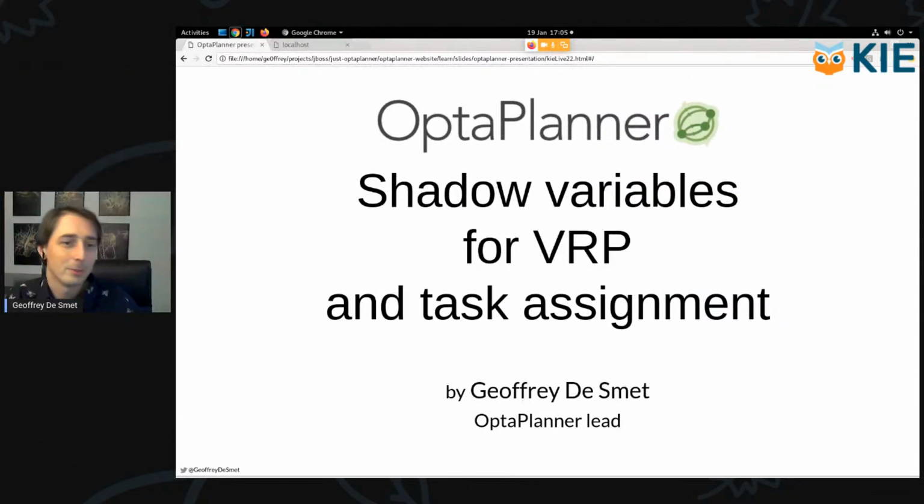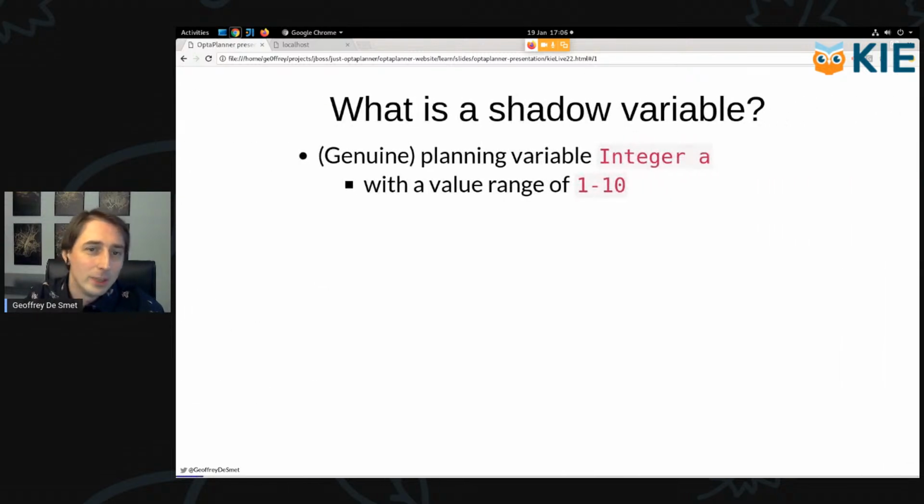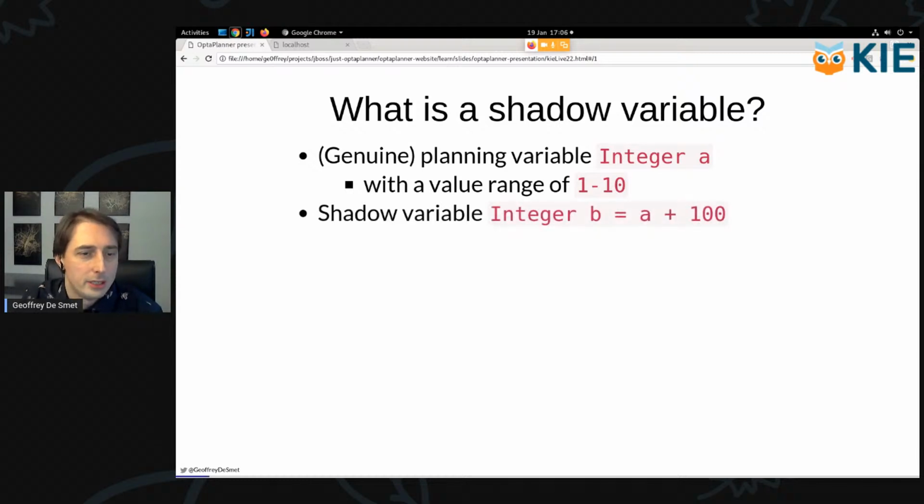So OptaPlanner, I'll talk about the shadow variables for vehicle routing problem and task assignment. So what is a shadow variable? Well, if we have a genuine variable in OptaPlanner, let's say the integer a, where we can choose any value between 1 and 10, then we might also have a shadow variable, which is an integer b, where its value is the value of a plus 100. So for those of you who know what variable shadowing is in Java and stuff like that, this is unrelated.